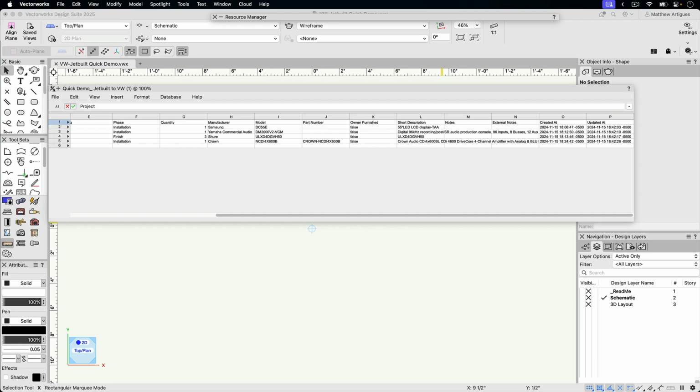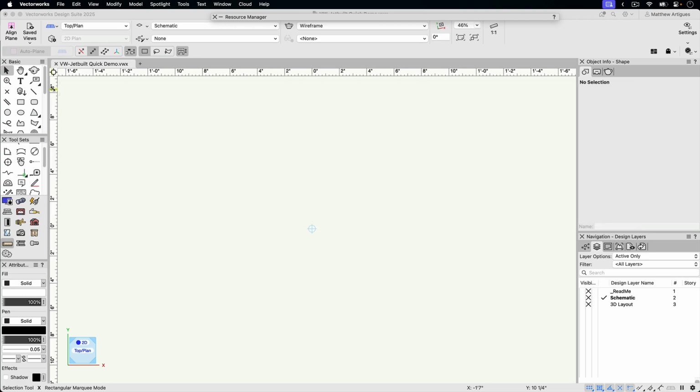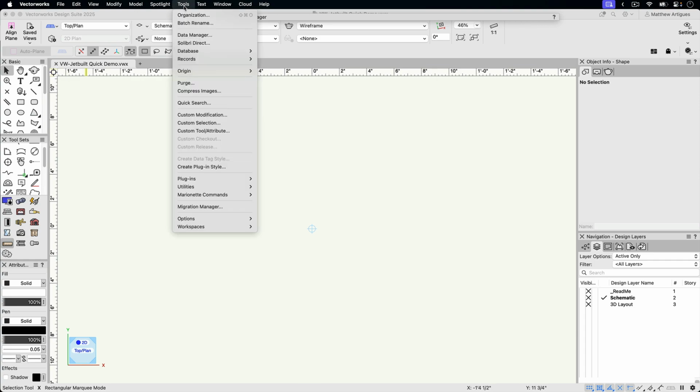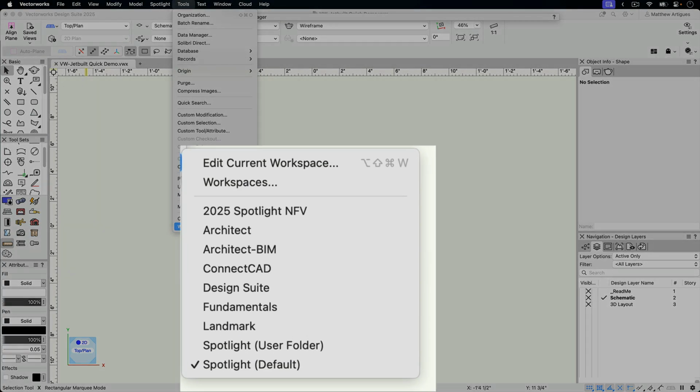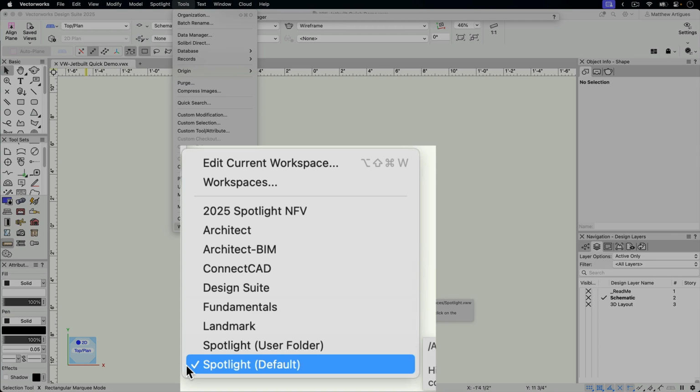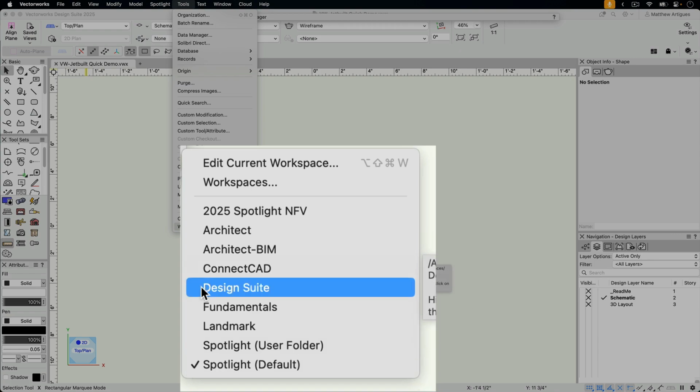So next, you're going to need access to the ConnectCAD module. Now, if you have access to it, you will need to make sure that you have one of three workspaces active in your Vectorworks program. That will either be the ConnectCAD workspace, the Design Suite workspace, or the default Spotlight workspace, or any workspace you have that has the Spotlight workspace as a default, or any other combination of these other two.